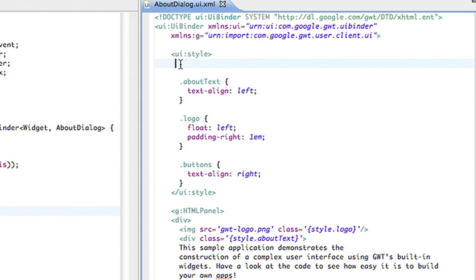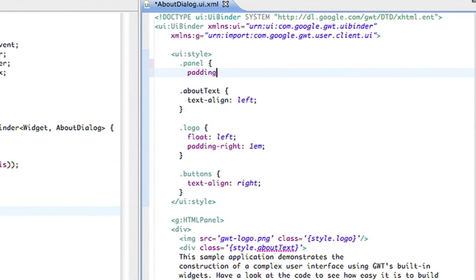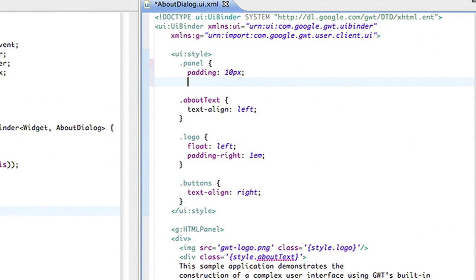Another really nice thing about uiBinder is a feature we call UI style. This allows me to write CSS styles and bundle them directly in the template. Now that's beneficial for two reasons. One, it means that I don't have an extra HTTP round trip to go get an external style sheet. Also, I don't have name conflicts across my application if I want to bundle up one widget and then include that in many different parts of my application. All of my styles are included in that same file.